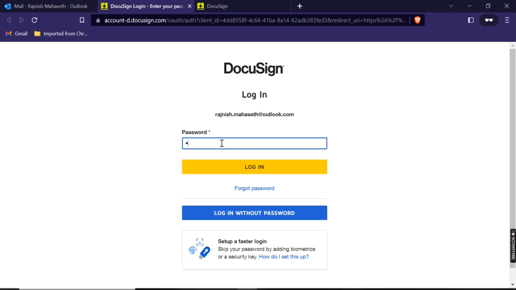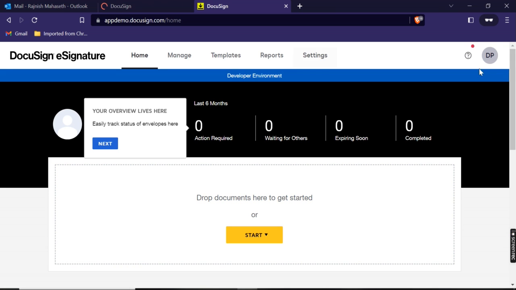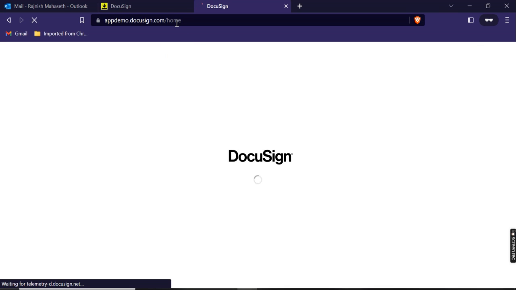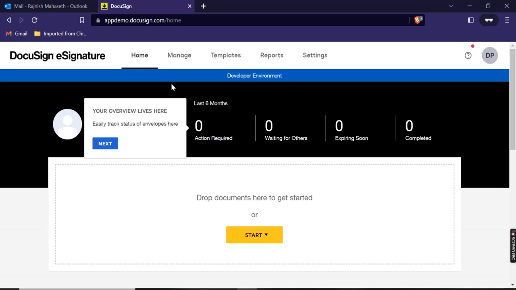Put your password and log in. Once you log in, this interface will come, showing that the account has been created. Here you have options like home, manage, templates. Once your DocuSign account is created, note down your email ID as well as the password, because it will be required in Dynamics while integrating.